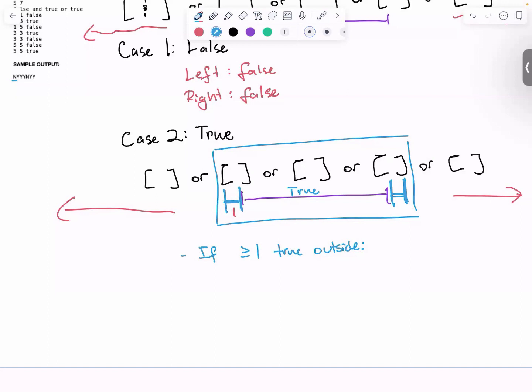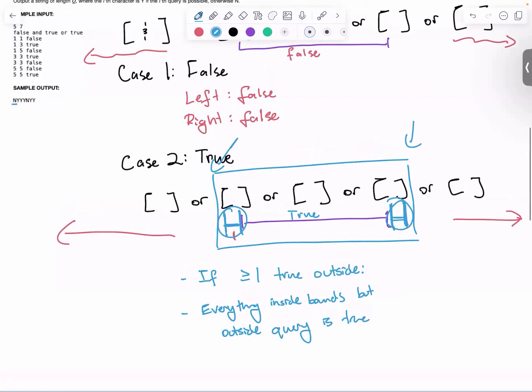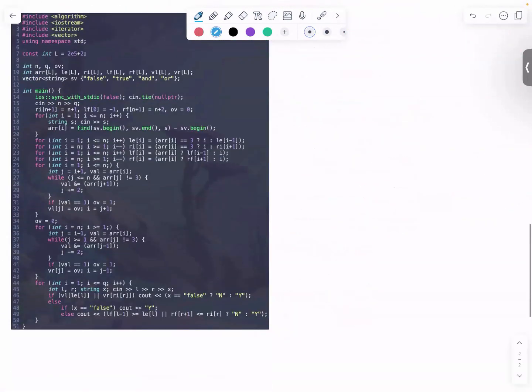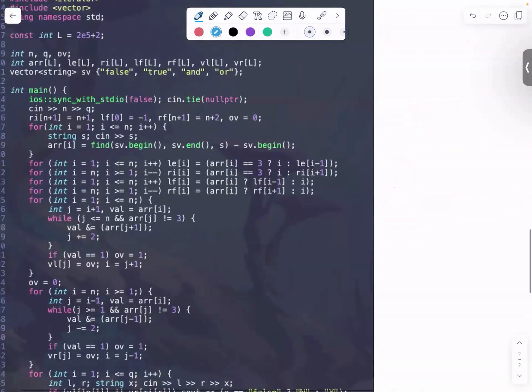So this is the first case for outputting yes, and the second case is everything inside the bounds, or I'll call these two points the bounds, but outside your query is true. So again, we need these to be true. With that, I guess this is all pretty high level, but I think it'll make a lot more sense in the implementation. Here's code that gets AC.